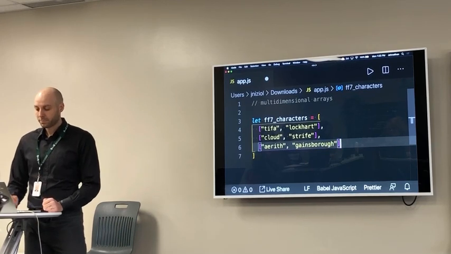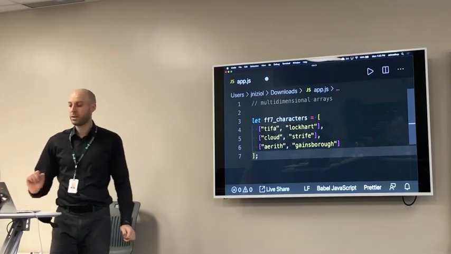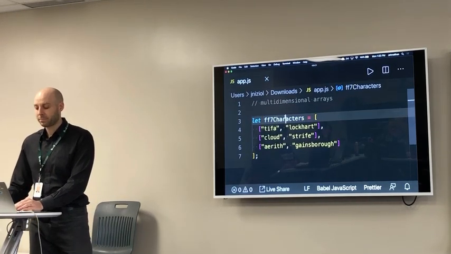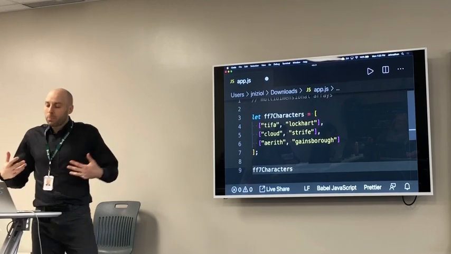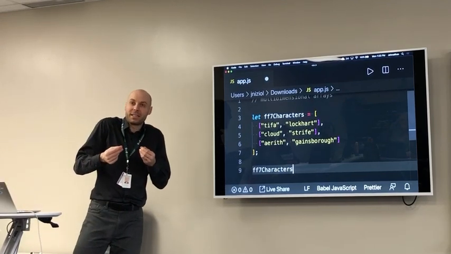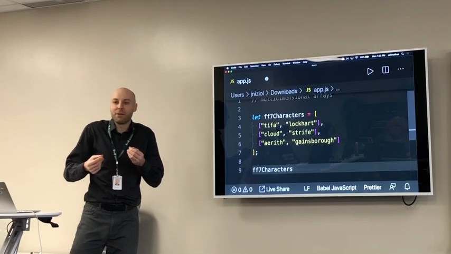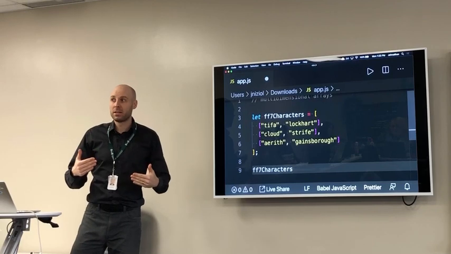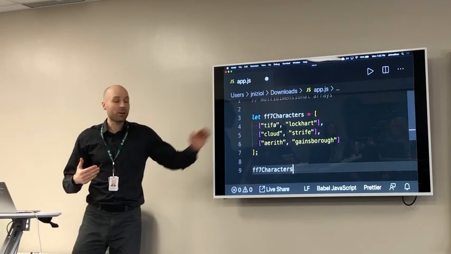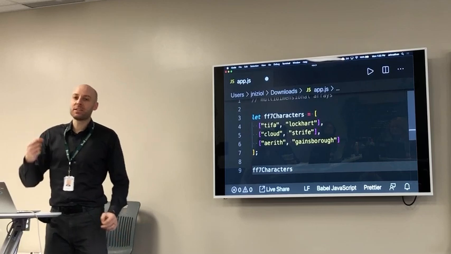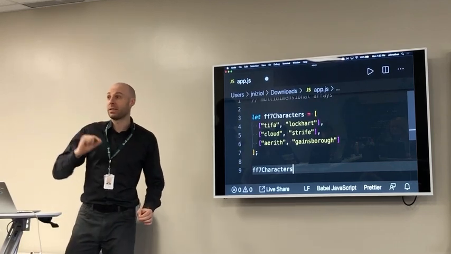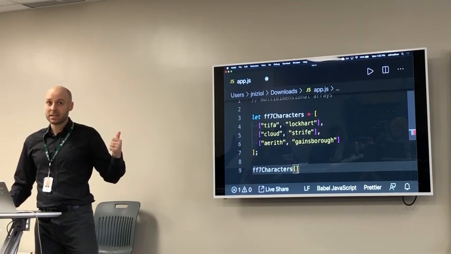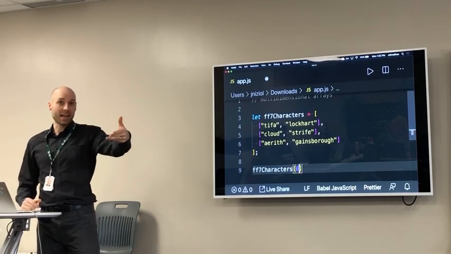So what I end up with, and actually it shouldn't be like that, it should be like that. What I end up with is this super weird syntax of, what is the first element of my array? Tifa Lockhart. But that in itself is an array. So how do I access the first element? Brackets, 0, because that's the index.